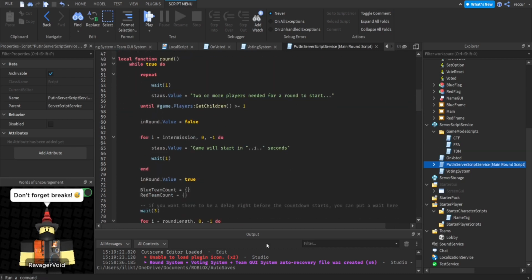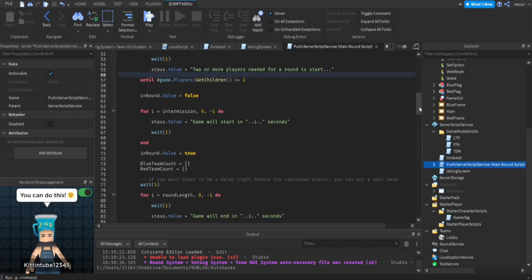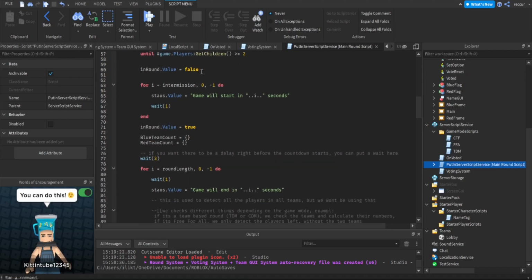Now this is the main in-round function. It repeats until there's a required amount of players left. For example, if you want 2, let's do 2. That's the number of game players that get children is greater than or equal to 2. We can then exit out of the repeat loop and continue on with the code.